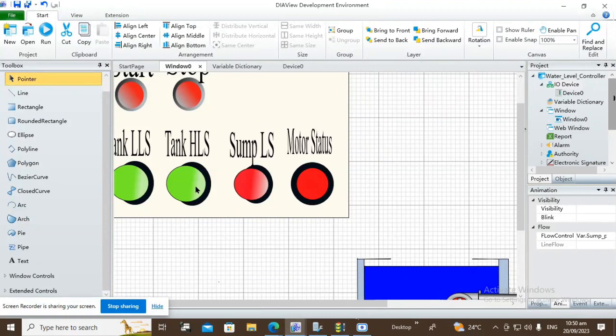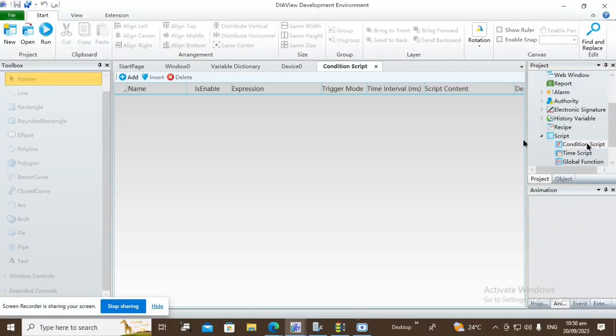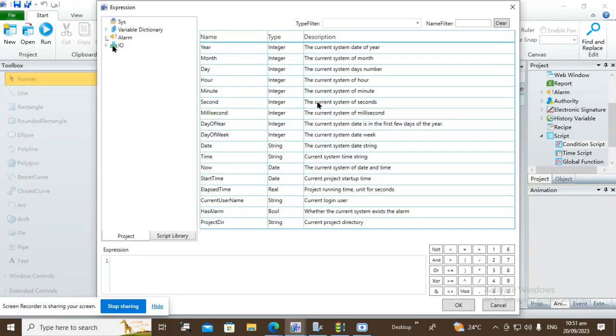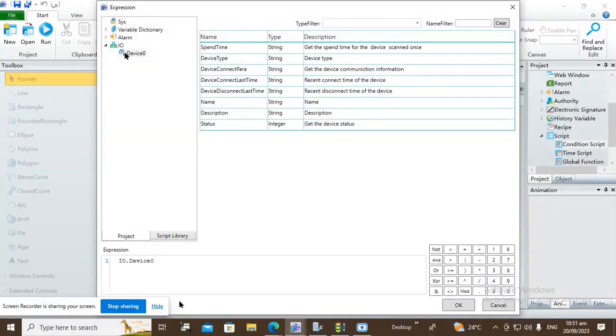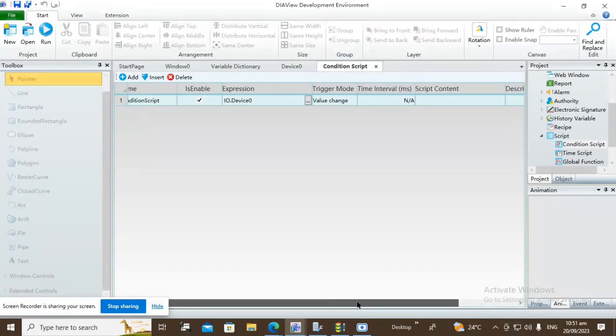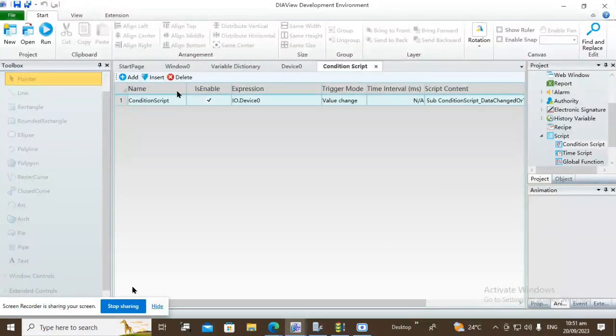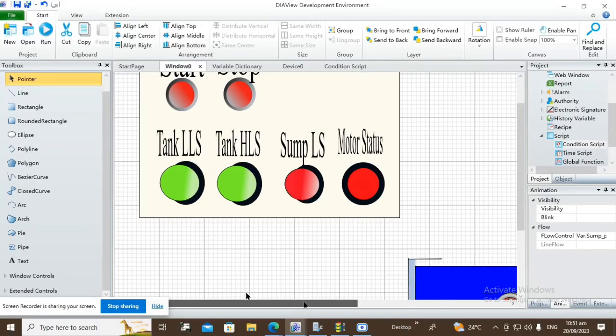Now we'll have to develop the script as well for animating. So I'll have to link it to the IO device 0 that we have created. Double click on this. Now we'll have to open some script content as well. Initially, I will not animate the tanks. I'll just save. Later on, we can animate the tank and sump. Now I will just run here.